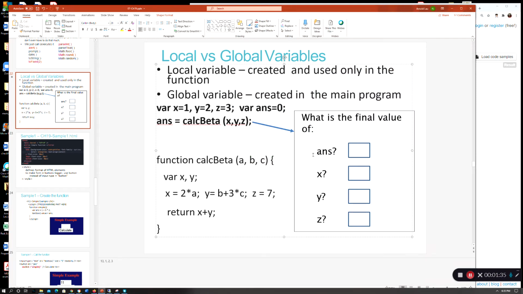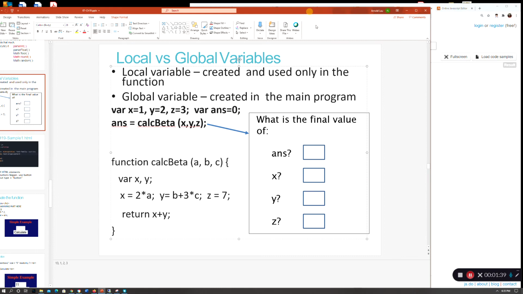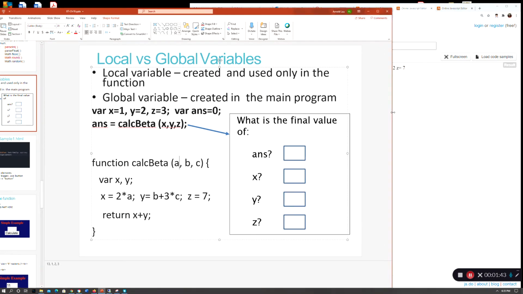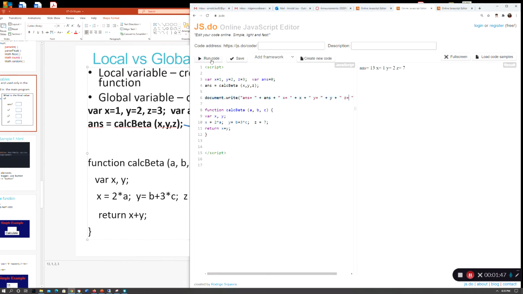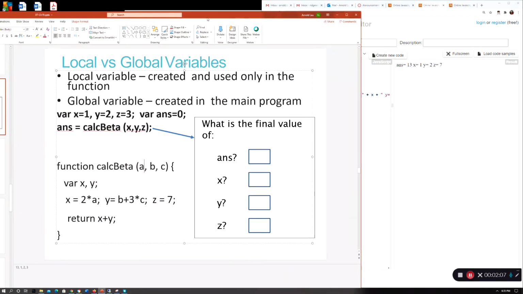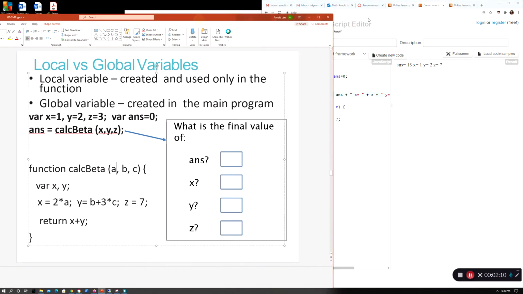Once I run this, I'll be able to talk it through and show how this is an example of different types of visibility between global and local. So let's run it. I think I already ran it before actually. So you can see the answer here: ANS is 13, x equals 1, y is 2, and z is 7. Let's see why that is. Let me squeeze these two on the same screen here.